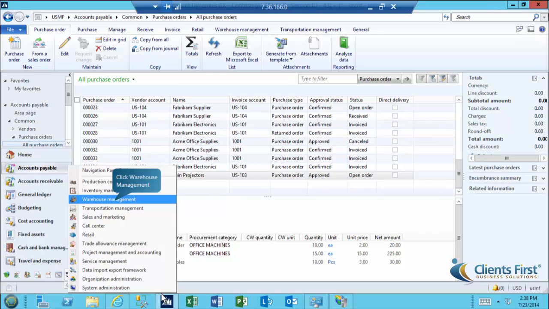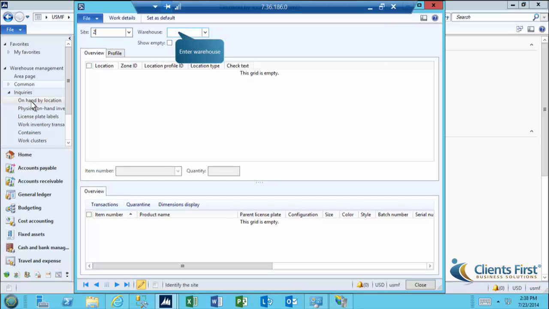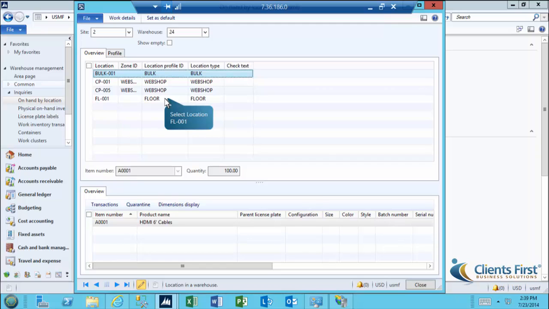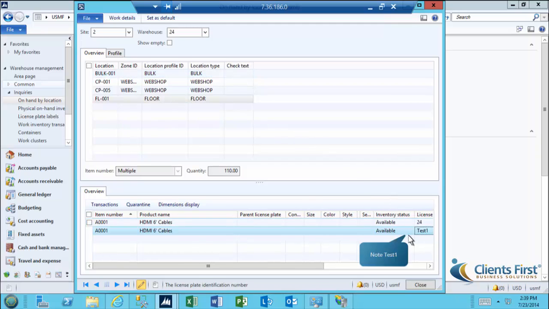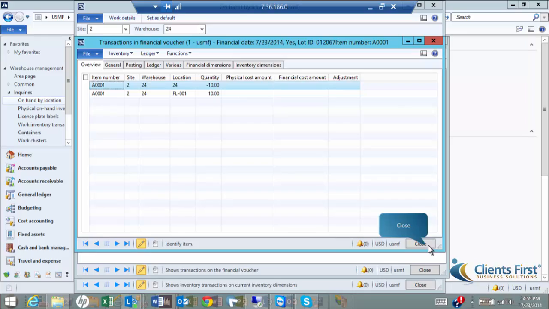Let's check if the quantity increased by using the On Hand by Location form. This screen will pop up. Let's enter our site and warehouse. We can select transactions and verify that purchase of 10 has been registered in inventory transactions. This concludes our demo on warehouse management in AX 2012 R3.